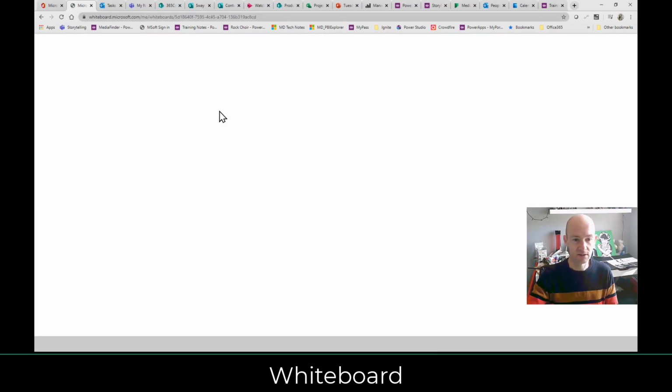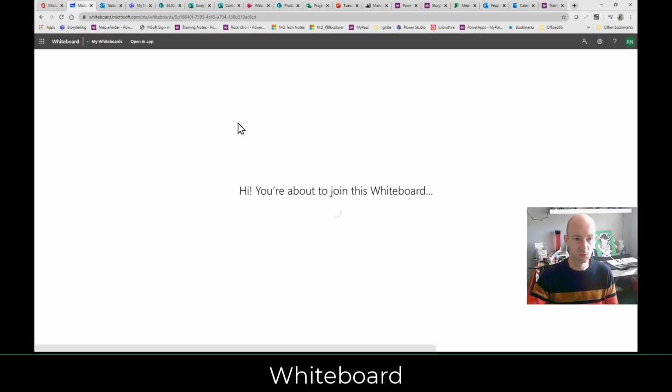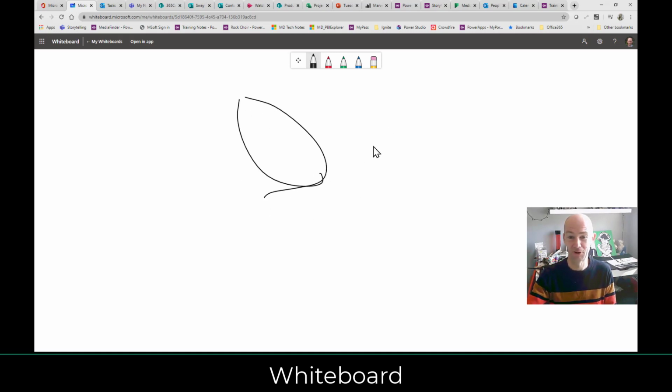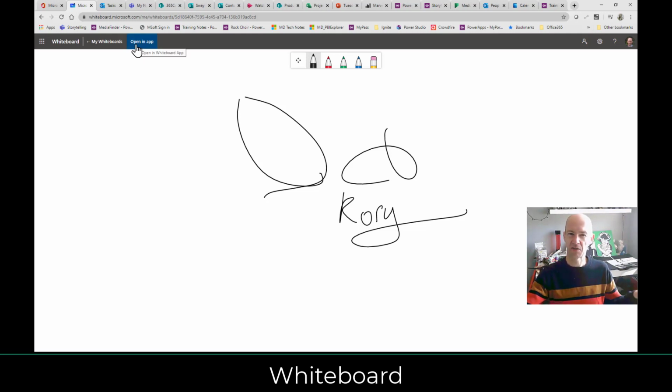You're about to join this whiteboard. But look, if you don't have a touchscreen device, then it's not going to be very good. You can see that you can do different things. You can write on it, and it will do things like recognize text and so on. I suspect that it's better in the app than it is here.